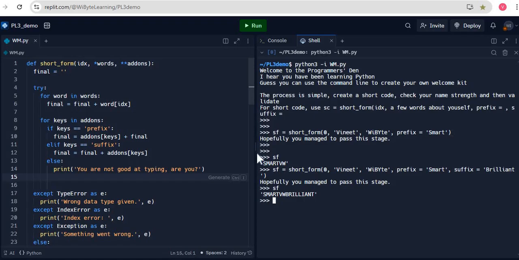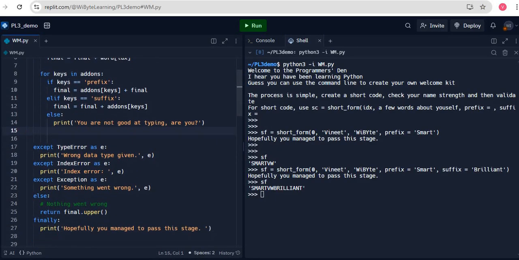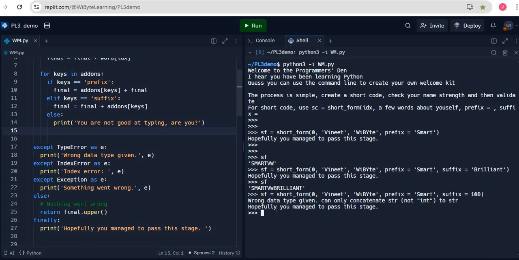The reason everything becomes uppercase is because, remember, the final has been formed over here, but the return statement is inside the else. Obviously, no error has happened through this, and I have ended up with an uppercase statement. Now, something interesting will happen here. If I were to provide a suffix or a prefix which is, say, an integer, let's say 100, this will lead me to a type error once again. That's because when I try to do this concatenation, I'll end up with a type error, because I can only concatenate a string to a string. However, remember once again, the finally statement will always get done, but the SF would be a None type.